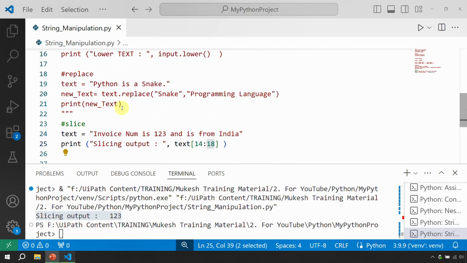So I hope you guys were able to follow along and you now have a basic idea of how to do string manipulation. If that is the case, just let me know in the comments that you understood till this part.